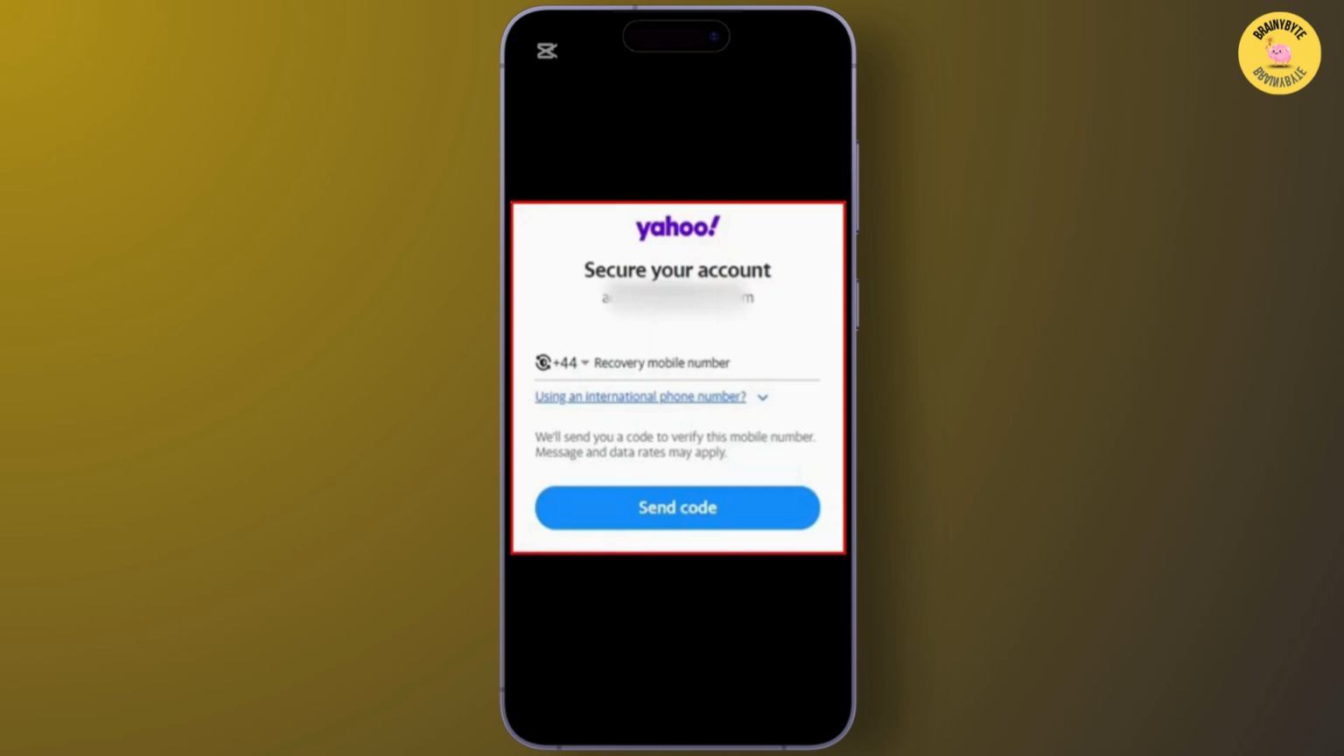Next, scroll down to the account recovery options where you'll see the phone number currently associated with your account. Tap on phone numbers or add recovery phone number and enter the new number you wish to update. Once entered, tap save to update it.